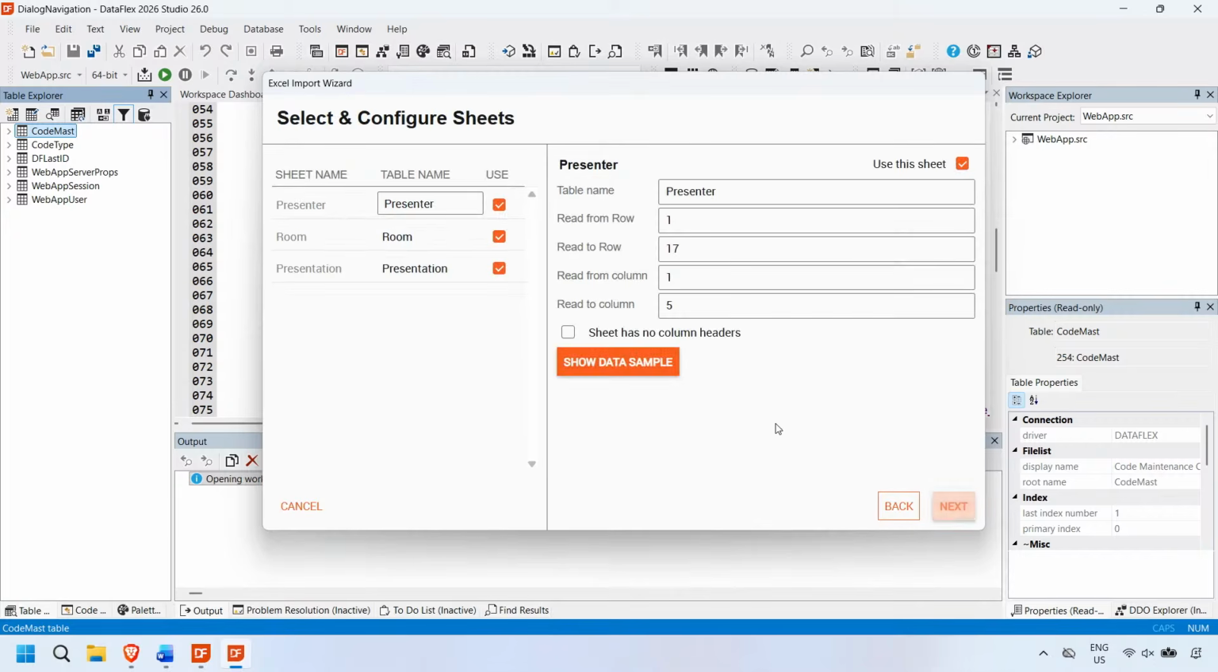If I press next, it's going to tell me the tables that it has found from this Excel sheet. In this case, it has a presenter, a room, and a presentation. It shows me data like the table name. If my Excel sheet had a really weird name, I could rename the table to something more readable. I can also tell it from what row and to what row it should read, and from what column it should read. This is useful if you have an Excel sheet where at the top you have a comment saying what this Excel sheet is meant to be used for, and you don't want that row to be read. You can skip that row by setting read from row to 2 or 3 or 4.